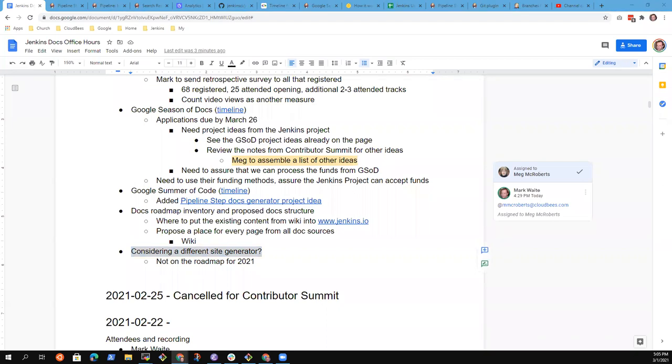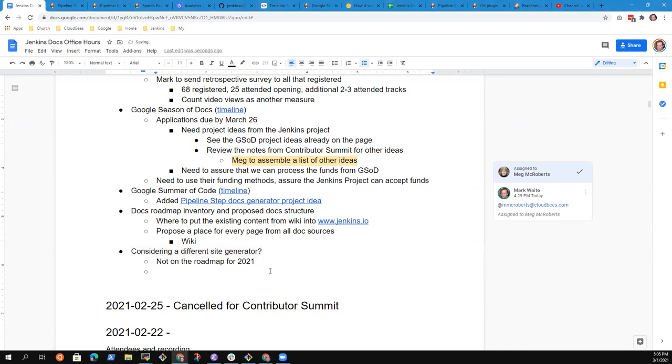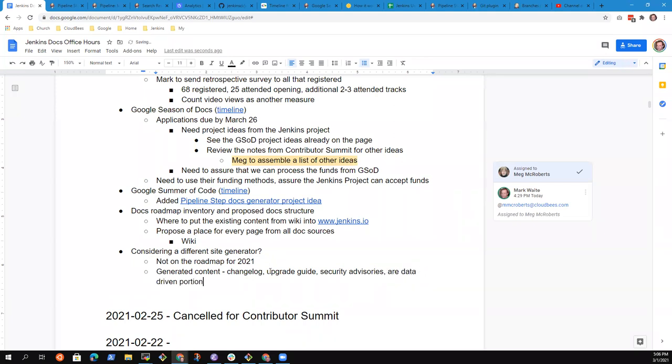Yeah. So the most challenging thing, in your opinion, Mark, is not moving only the documentation. It's because there are several things attached on the documentation side, for example, to automatically generate content, and several other routines. It's automated with this Jenkins.io. Is that the problem? Yes. So for instance, changelog, upgrade guide, security advisories, and several others are all data-driven portions of the current site.